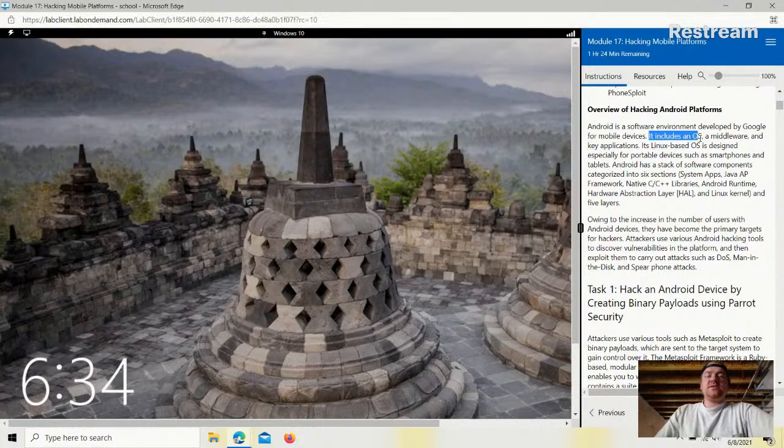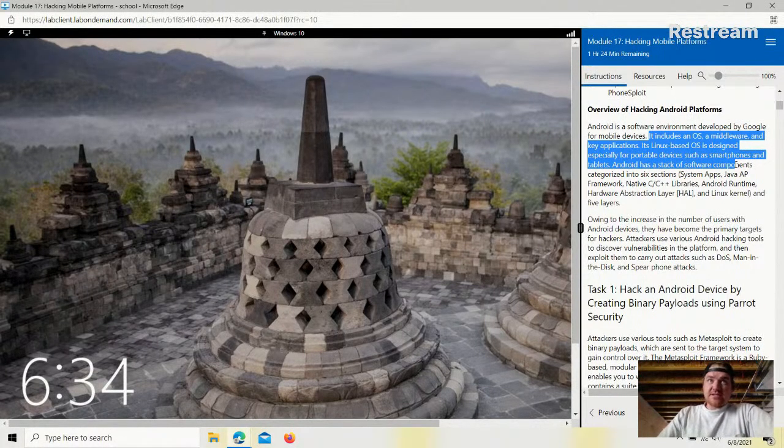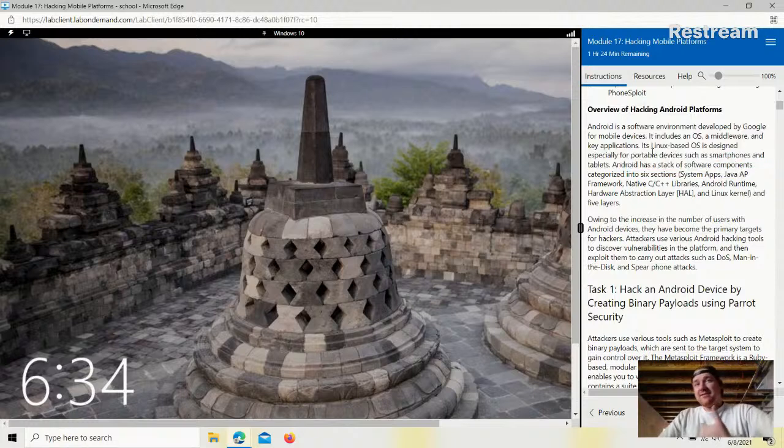It includes an operating system, a middleware, and key applications. It's a Linux-based operating system. Again, Linux, amazing. Love it. The best. The operating system is designed especially for portable devices such as smartphones and tablets. Android has a stack of software components categorized into 6 sections.